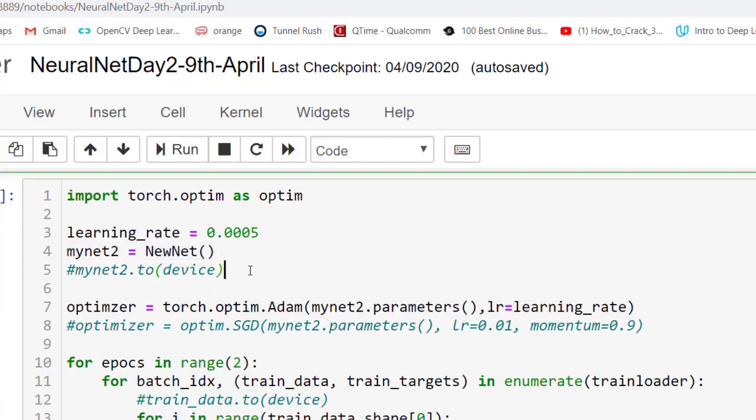Okay, so now we need to initialize an optimizer. There are many different types of optimizers. We can have the Adam optimizer, or you can have the stochastic gradient optimizer, optim.SGD, which is stochastic gradient descent. You need to pass the parameters to this. So what you're telling it is, I need these parameters to be updated every time the neural network learns.